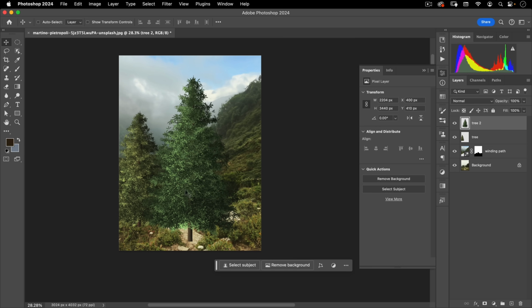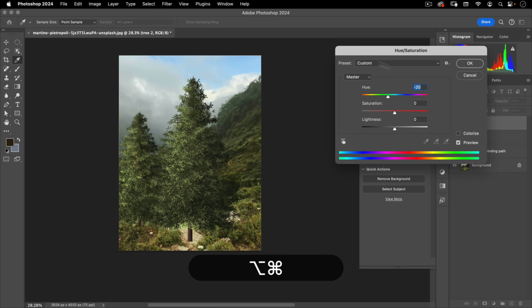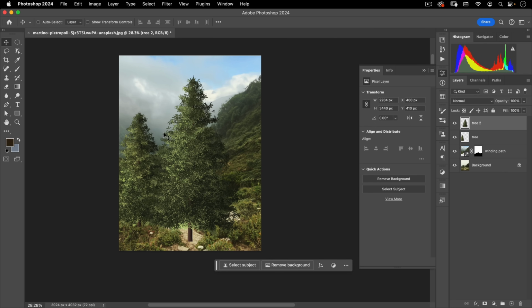Now I need to also apply the same color to it, the color adjustment that I did. Again, if I hold down Command U, that'll bring up my hue saturation. But if I add Option to the mix or Alt on a PC and do that, it'll also apply my last settings to it. So then I can just hit OK.